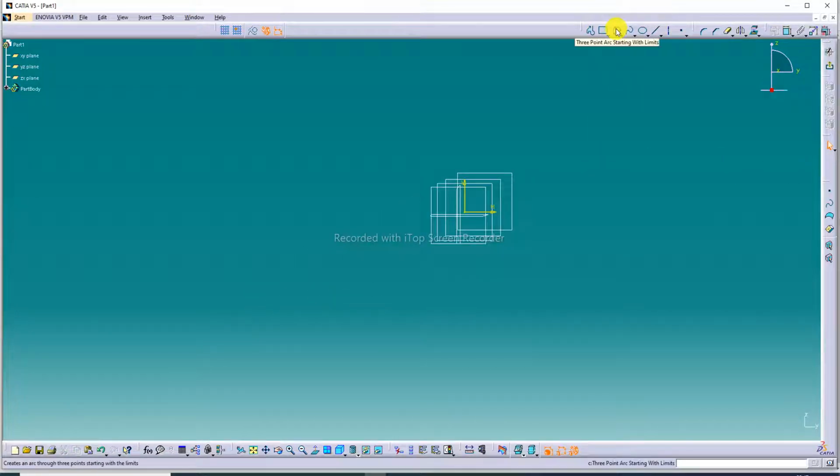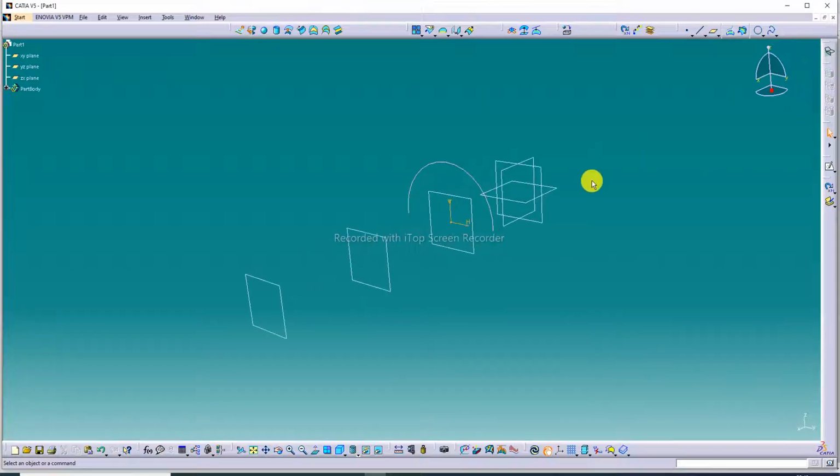Use a three-point arc starting with limits. Create any design, any curve here. Some radius, this is 35. Okay, this is correct. Exit. And then this plane is also used.